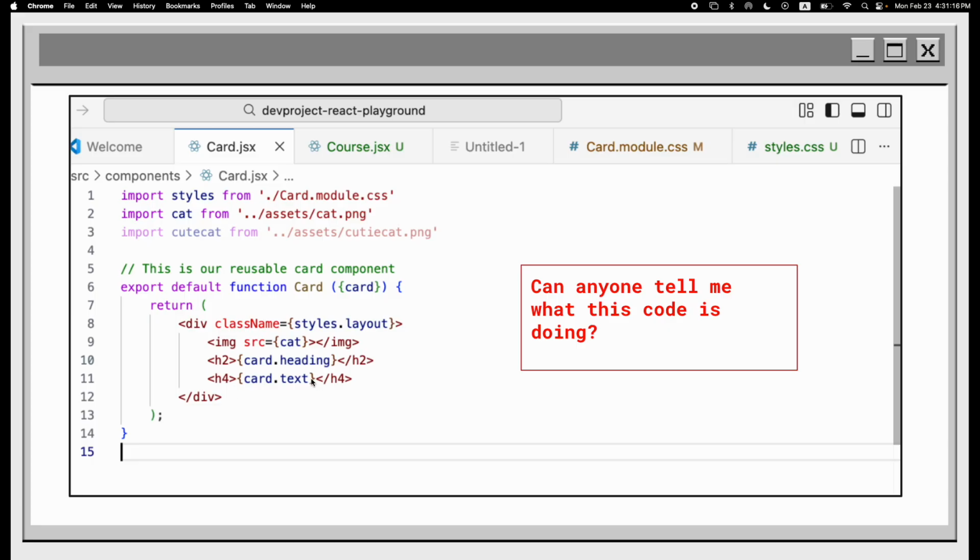Any other notes that you guys see in this code? Anything that looks familiar or new?